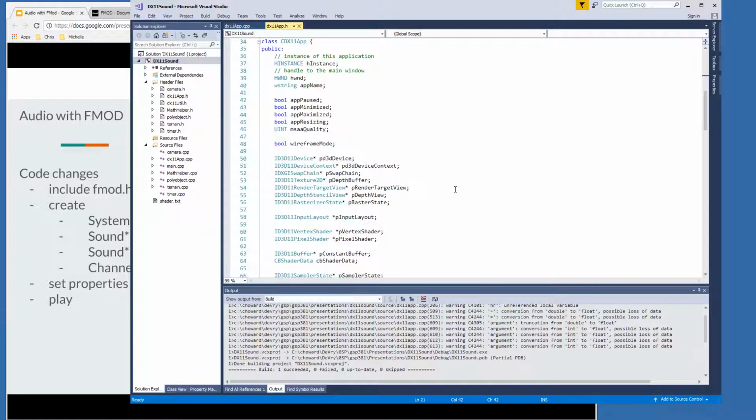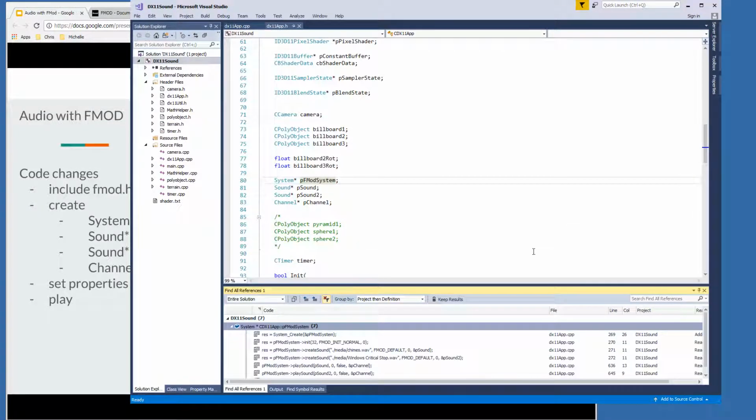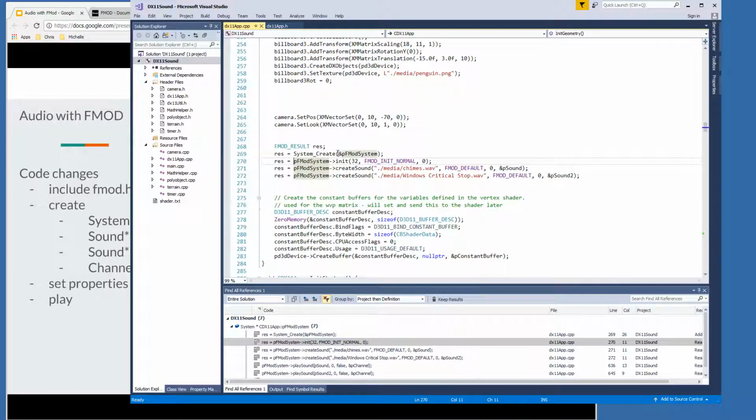And then we created a few pointer variables. One is for the FMOD sound system, another is for a particular channel, and then a couple others for two different sound effects that we'll load up. Here's the initialization, pretty straightforward. We create this sound system, we initialize it, we load up a couple of sounds.